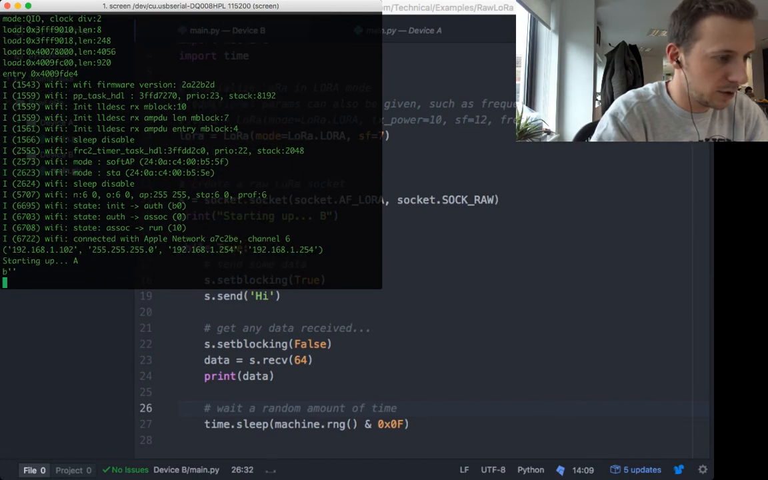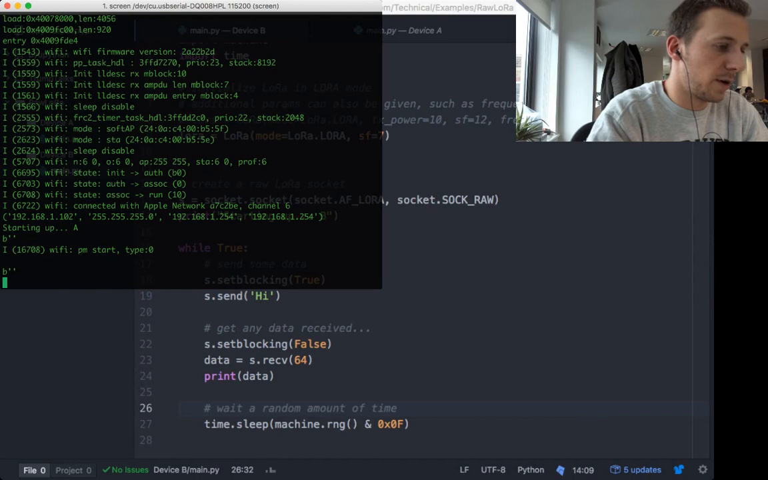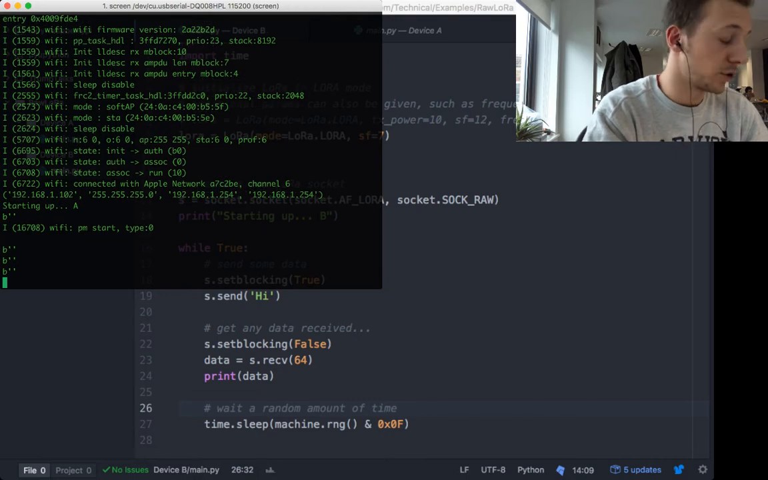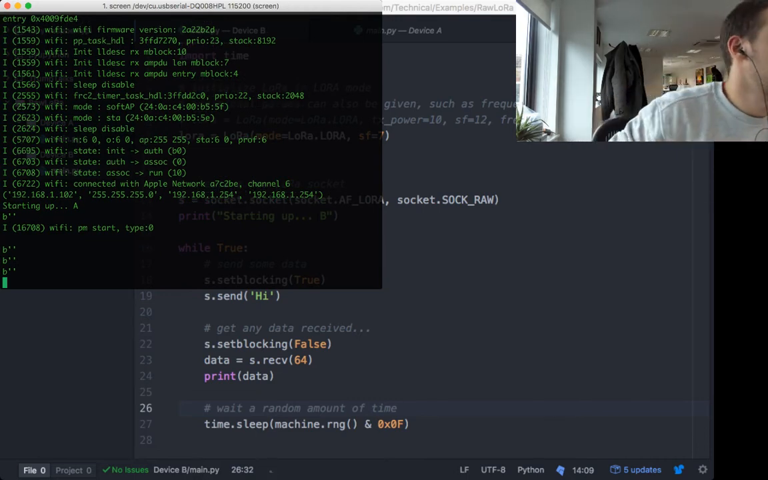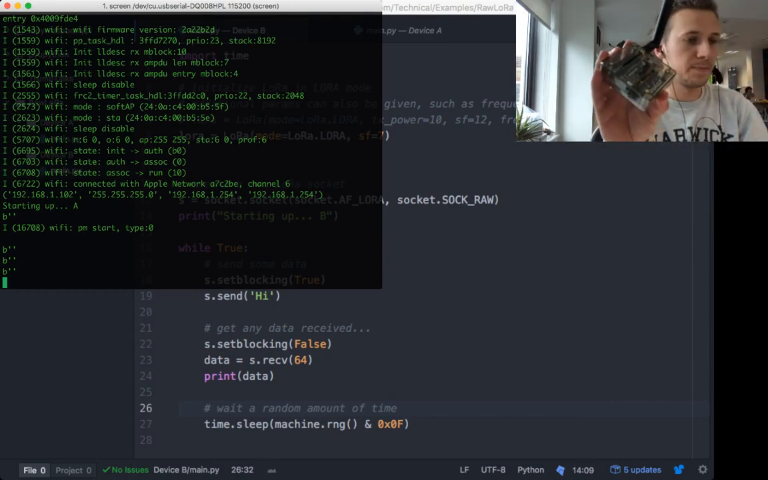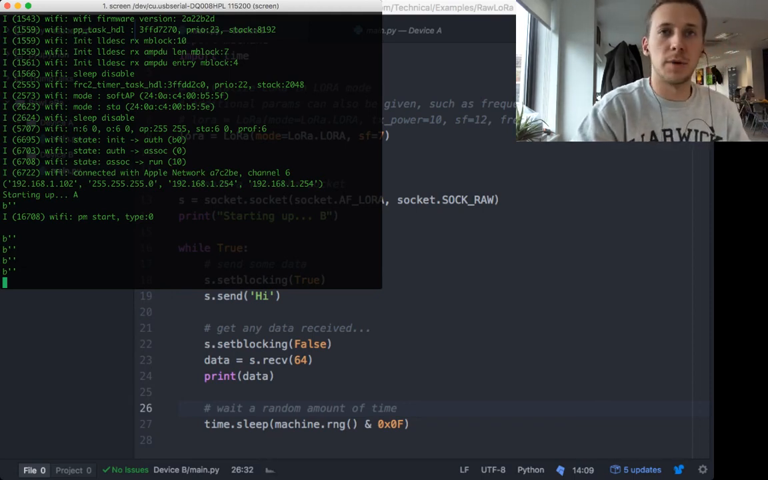Okay, so that's device A, so it says starting up A, and then we're receiving an empty packet, which is specified by this b quotation. That just means there's been nothing received on the packet, on the LoRa socket even. So then we can take our other LoRa device, which will be LoRa B, and this is going to be sending our alternative message, which is hi, and our LoRa A should be receiving hello.